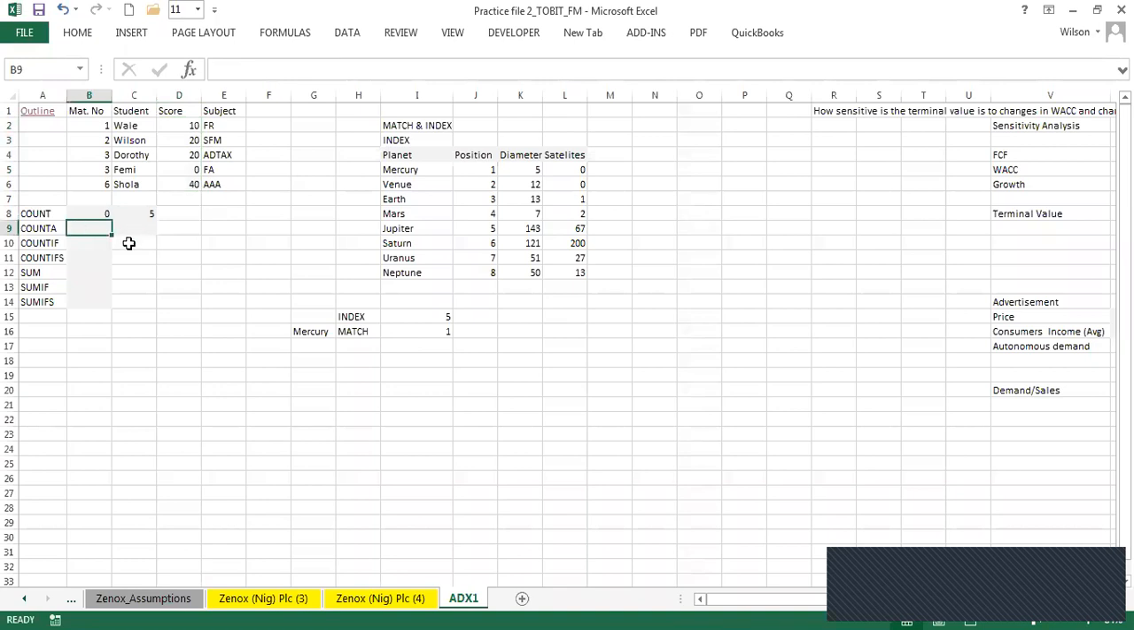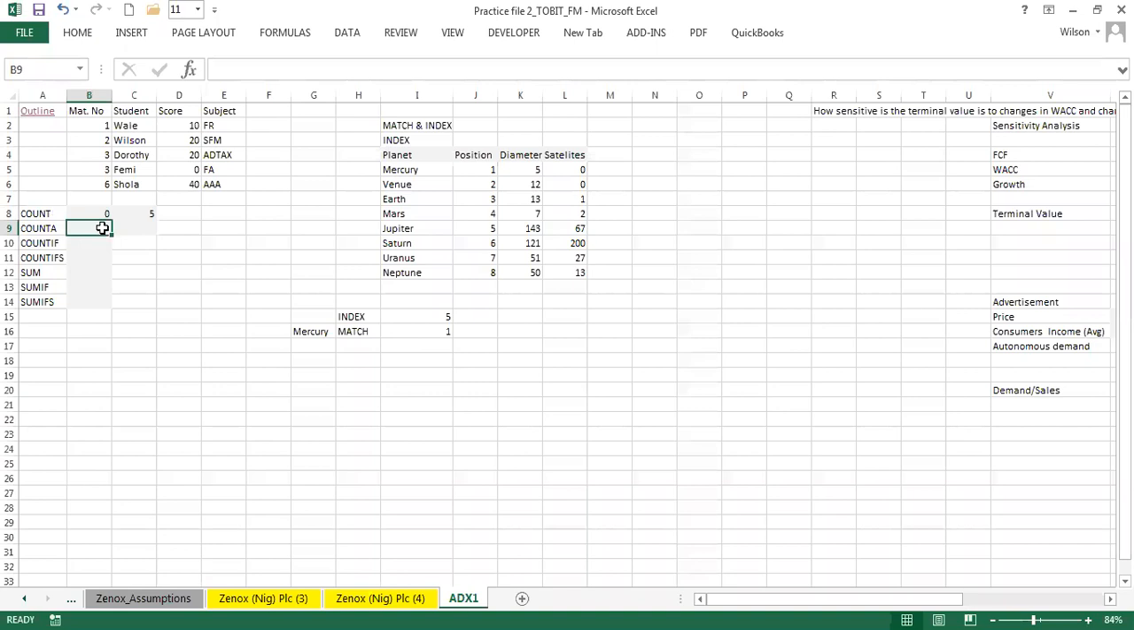Now let's also take a look at count A. Some people call this counter. You can call it counter, you can call it count A. The difference between count and count A is that count A is used for text. You can use it to count characters. Remember that you used count here for this, and Excel returns 0 because Excel did not recognize these characters for count.